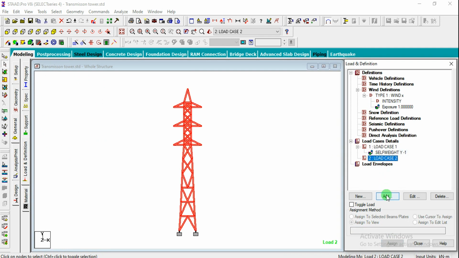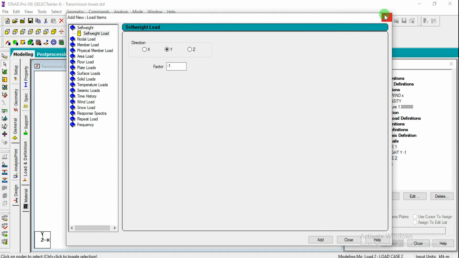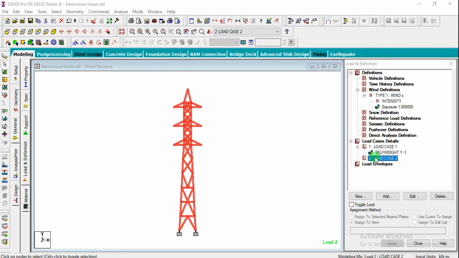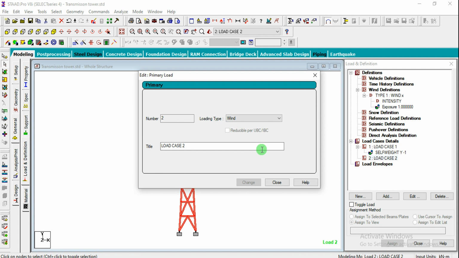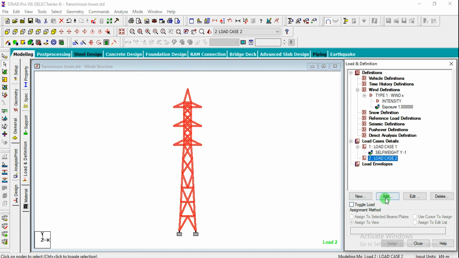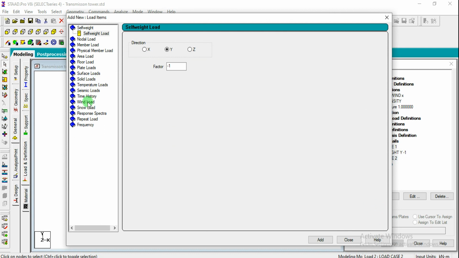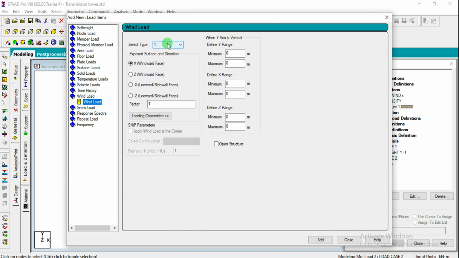Similarly, just go for load case 2, click on add. So which is a wind load. Okay, we have created this category under wind load. You can just double click and cross check that, or else you can rename that. Click on add. So just go for the wind load here, and here we are going to select the type. So just select that one and windward, add.